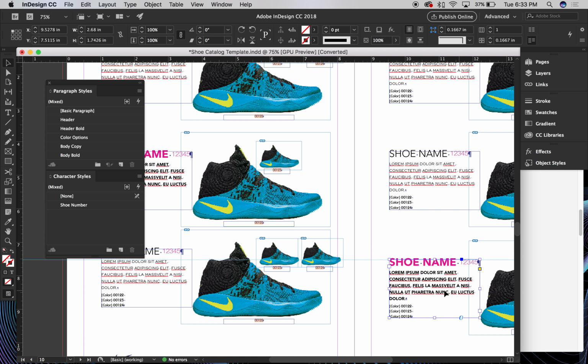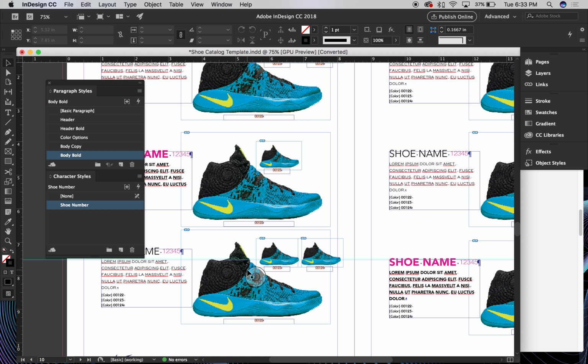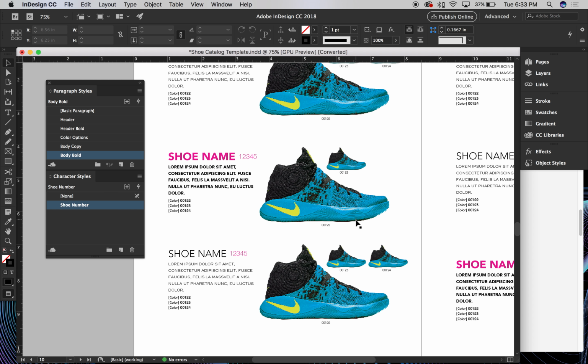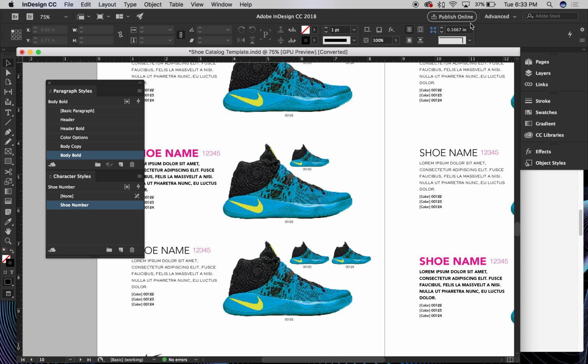Right, I have my invisibles on and see that that ends with a paragraph symbol, so that everything prior to that up until the next paragraph symbol is all one paragraph. Just double click that entire paragraph and apply that body bold style by clicking on it. So that in a nutshell is paragraph and character styles.